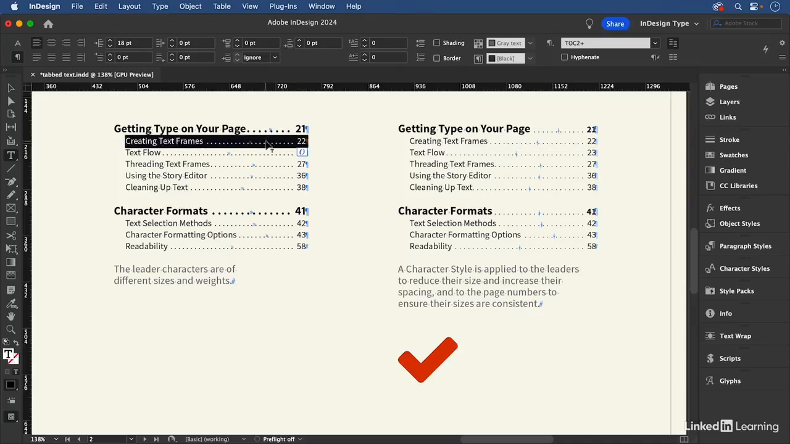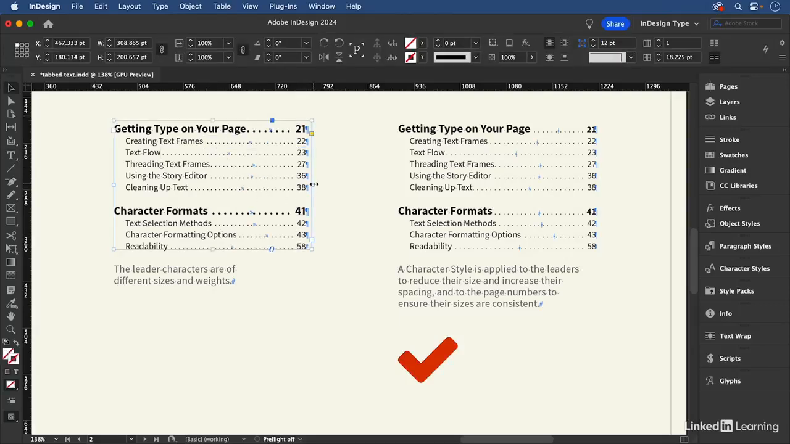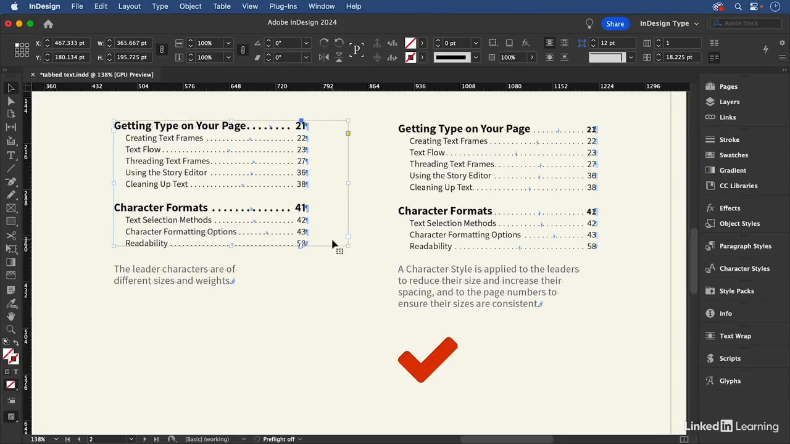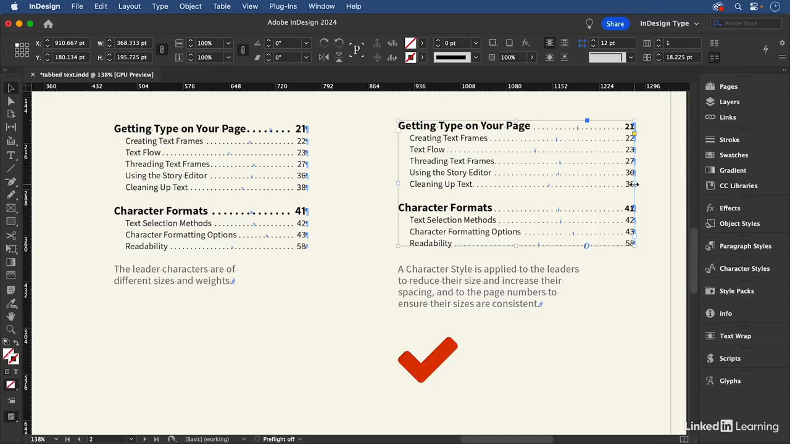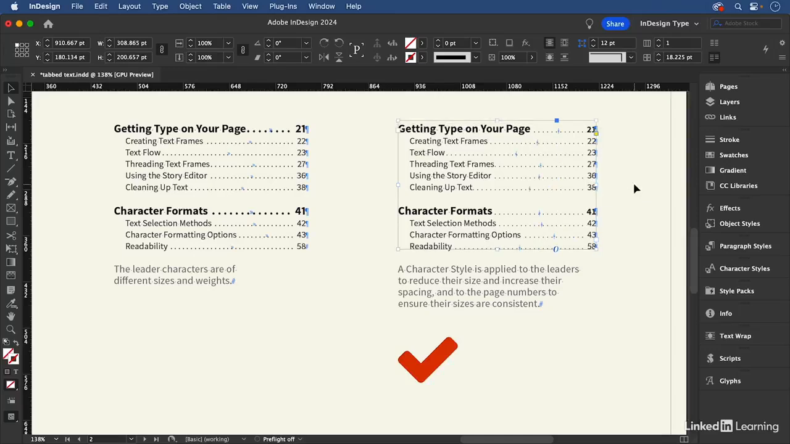On the left, there is a right tab set to this position. And that means that if the width of the text frame changes, the tab stays where it is. Whereas on the right, I'm using a right indent tab so that if I change the width of the text frame, the position of the numbers and dot leaders will adjust accordingly.